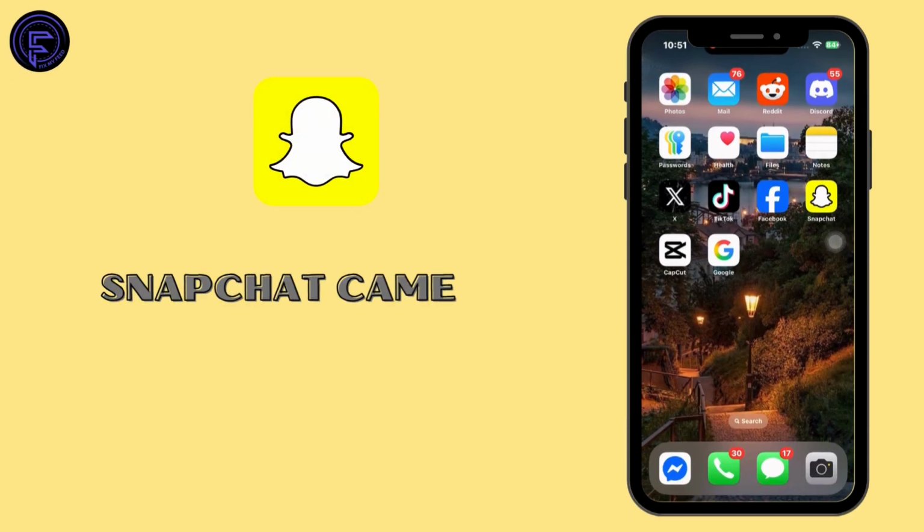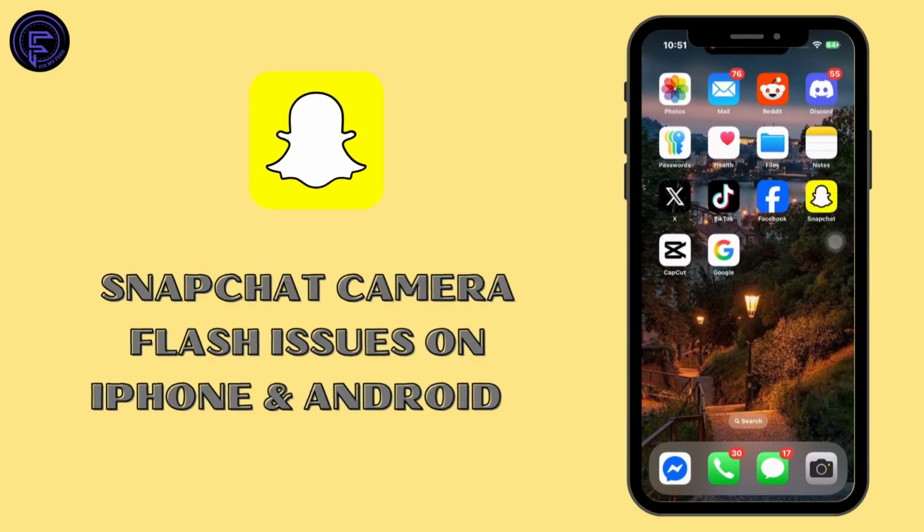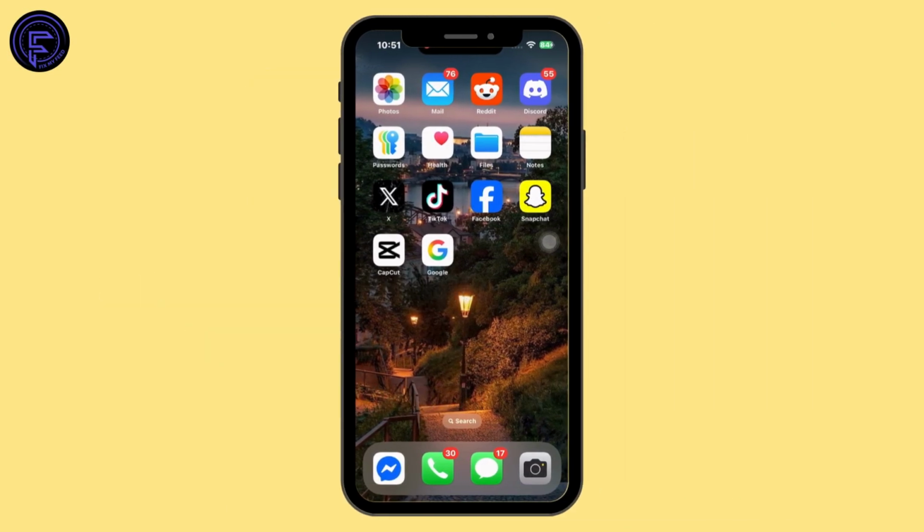How to fix Snapchat camera flash issues on iPhone and Android. Firstly, clear cache for the app Snapchat. To do that, launch your settings.